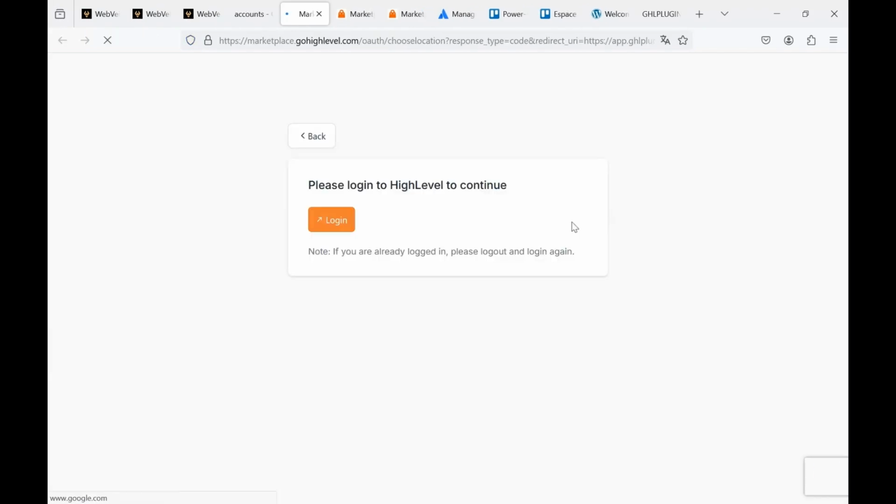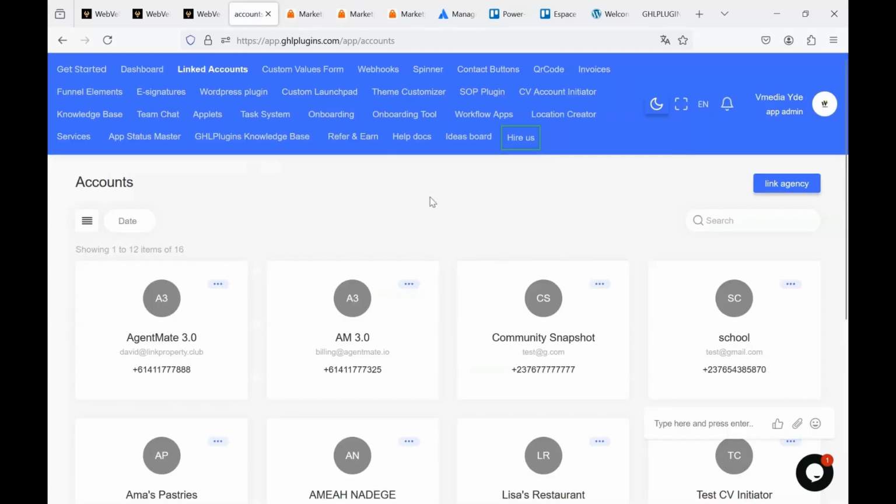You open a new window where you have to fill a form, in order to select the particular agency or the sub account that you want to be connected with GHL plugin accounts, right? So you have to fill a form, check some boxes, accepting to share some data. So when it's done, you are automatically sent back to GHL plugin accounts. What for? This time to select the appropriate workflow apps that you're going to install in your agency.